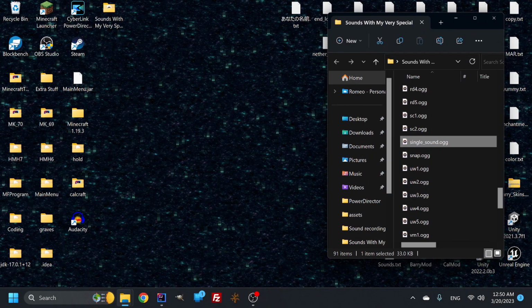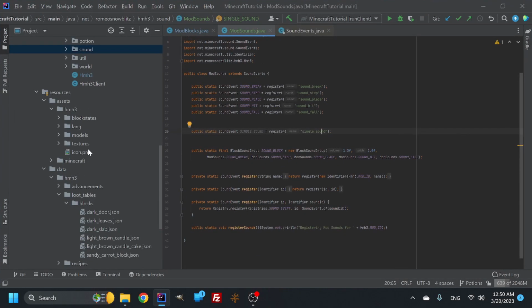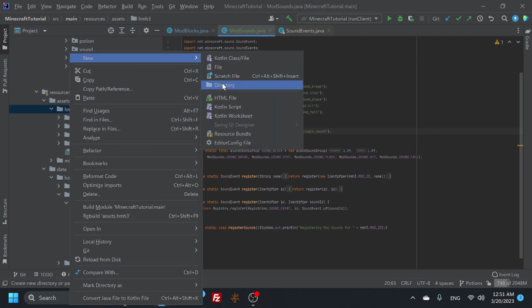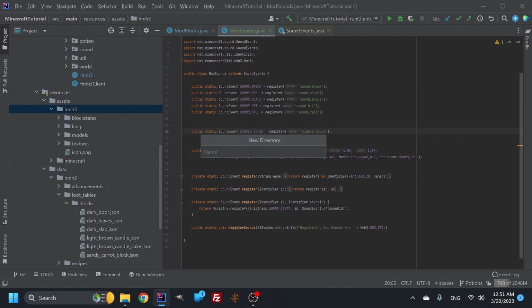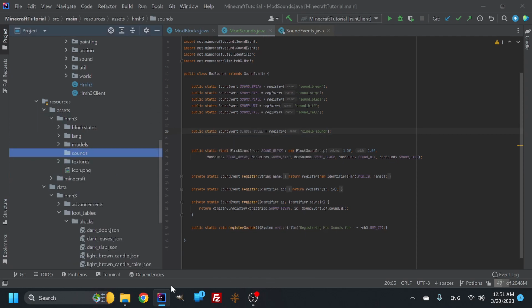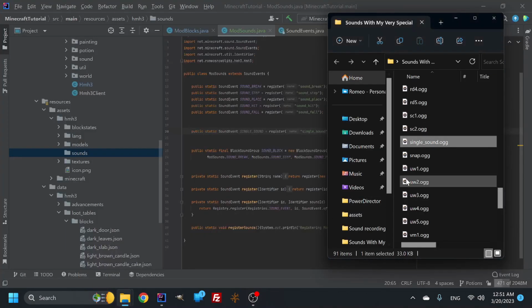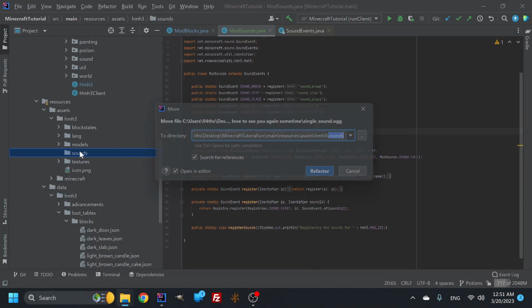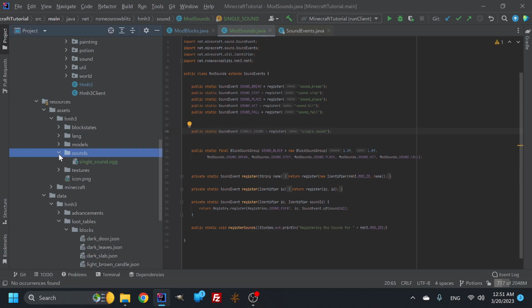Second thing that we're going to need to make, so now we have that OGG file, where do we put it? So we have our blocks, lang, models, textures. So in our assets, we are going to make a new directory, and we're going to call this sounds. And this is where we would put our sounds, and you would shove your single sound in this, hit refactor, and here is your single sound.